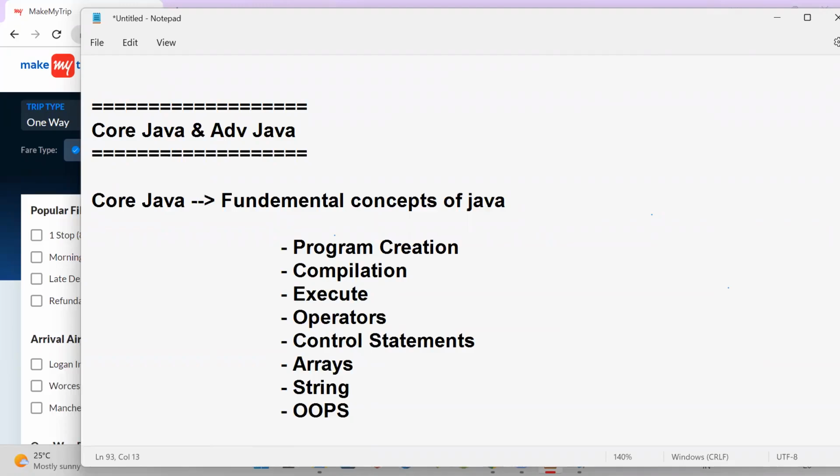How to develop one project with the front end, back end, how to communicate with the database. That project development you need to focus on in advanced Java. Logical thinking you need to focus on in the core Java classes. Right.